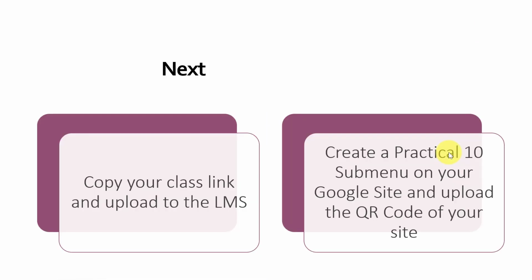So you copy your class link and upload it to the LMS. Then you create a QR code for the page. And then you go to the Google site and create a practical 10 submenu and upload the QR code there. And then you will have the form where you can now upload the link as we have always done in previous practicals. So let's just quickly demonstrate that.